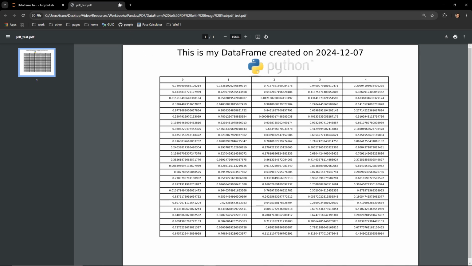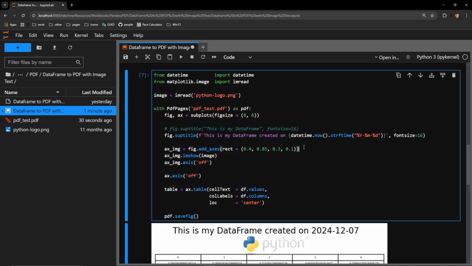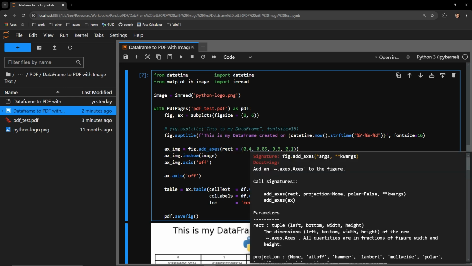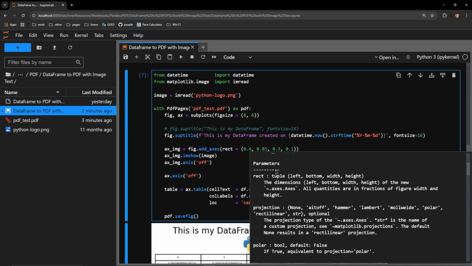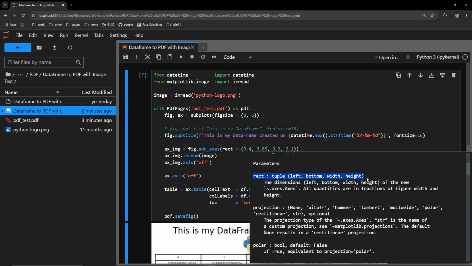Back in Jupyter Lab, let's talk through this image creation process. What actually has to happen is you first have to define the location and rectangular box size of the image before you add it to the sheet. That's where this line of code comes into play. Let's open up the docstring for add_axes. Here is the rect argument and what each item in the tuple signifies.